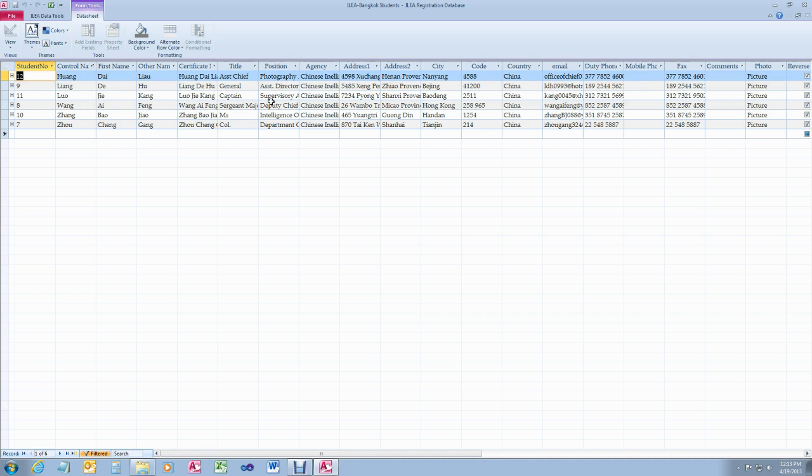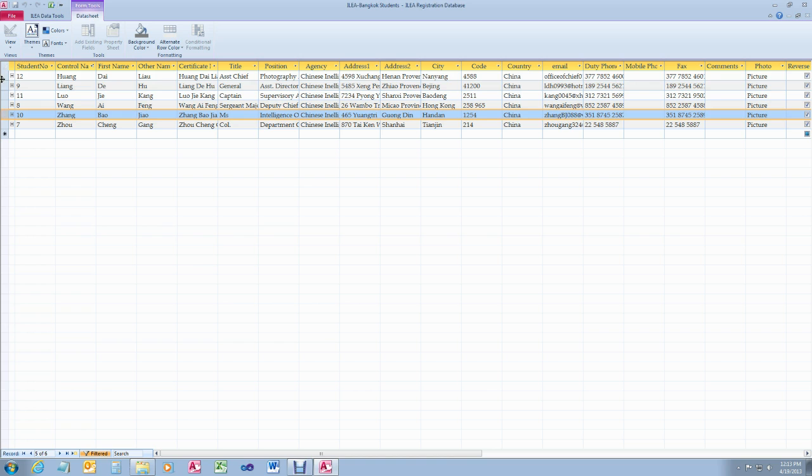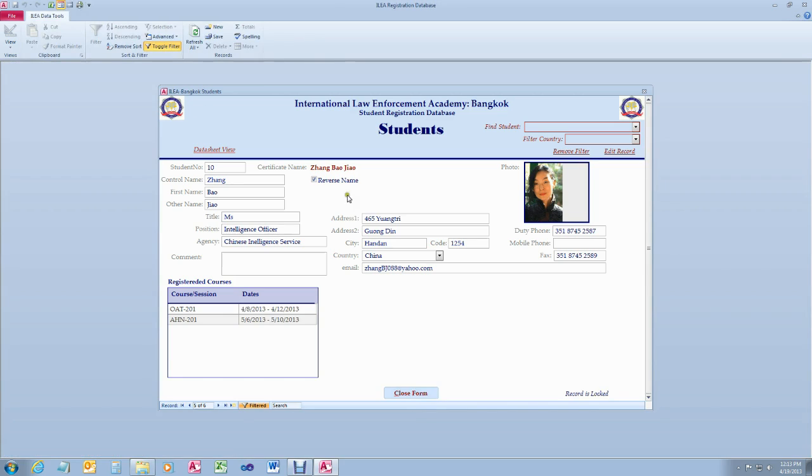Specifically where this comes in handy, I can pick a record that I like, let's say a student Zhang, select it by clicking this little button on the right, go back to the Form View and bring that particular individual's record up.